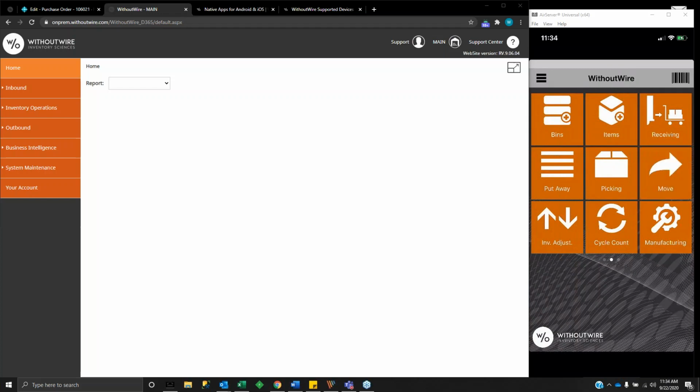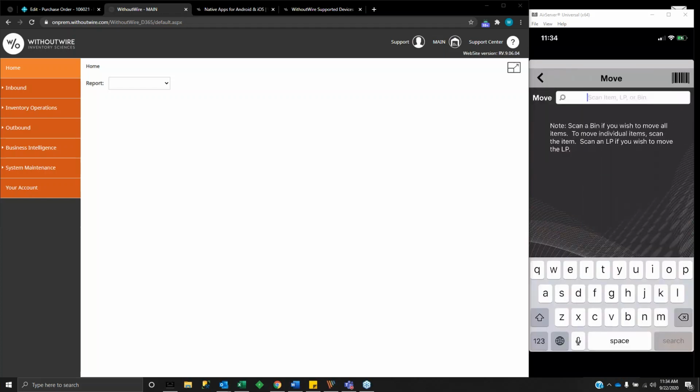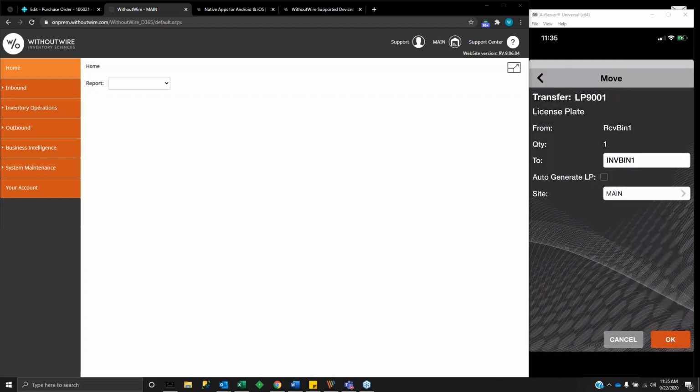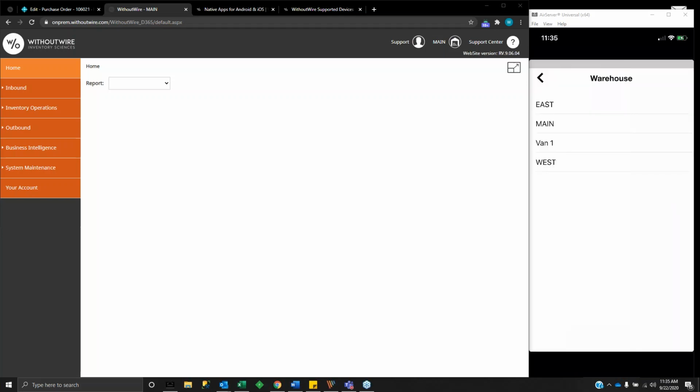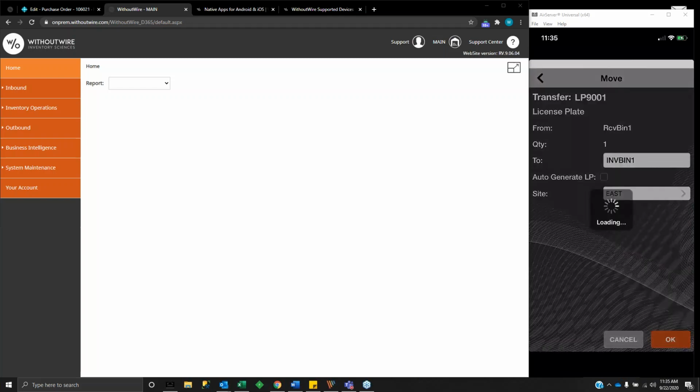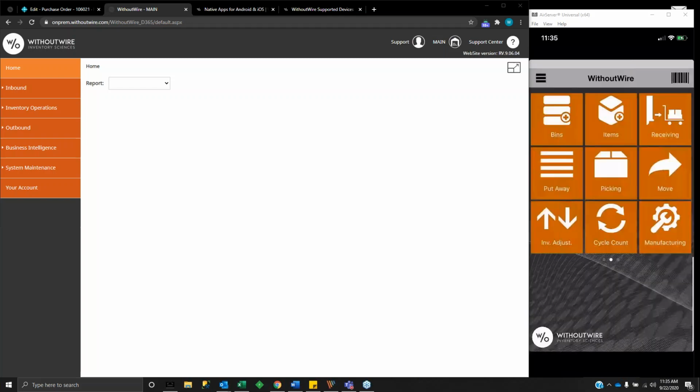So he's going to navigate to that move tile. He's going to then scan in that LP 9001, and he's going to move that to inventory bin 1. As you can see, we have inventory bin 1 that is in multiple sites, so he can select the site that he wants to move it to. In this case, we'll move it to the east site from the main into that inventory bin 1. So that has fully been moved.